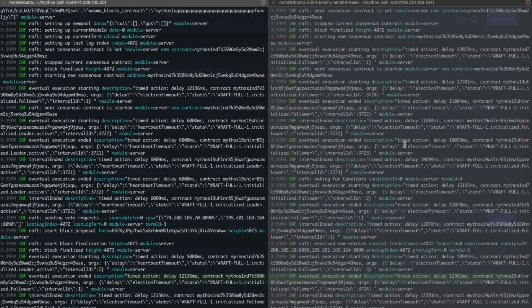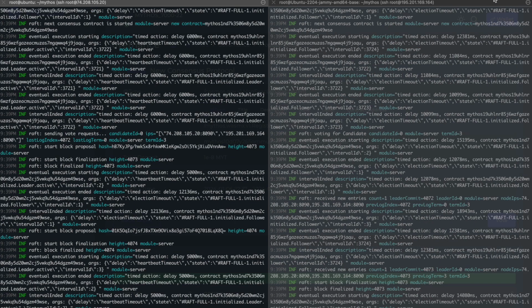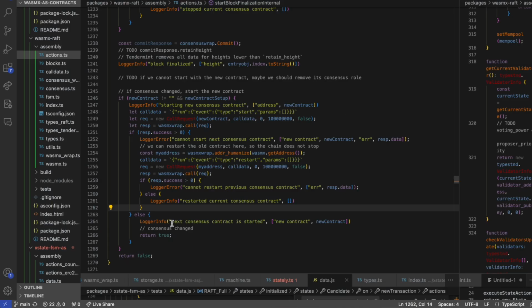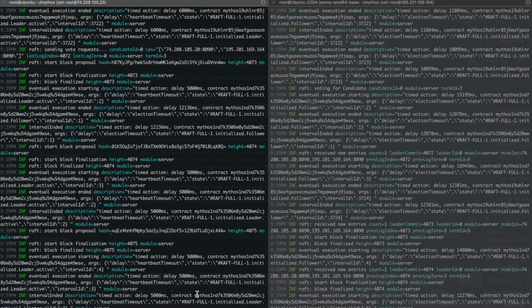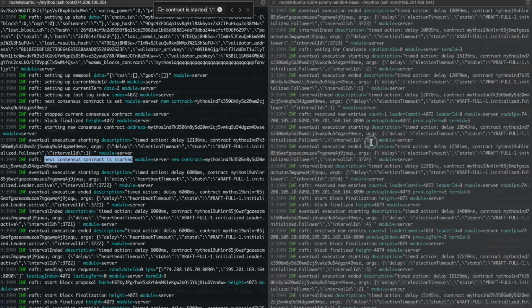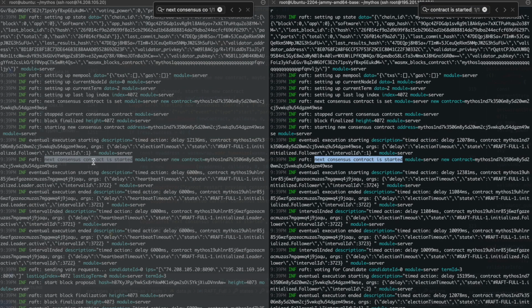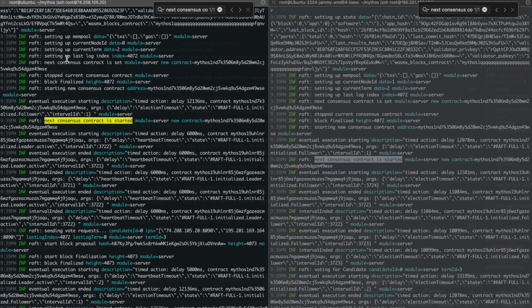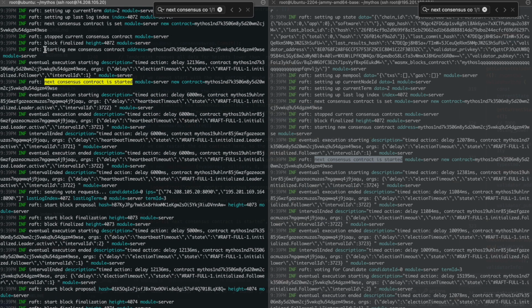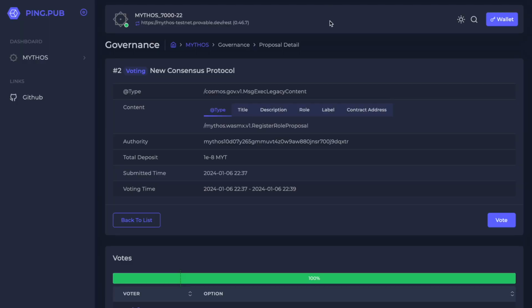So let's look again, because we should see the consensus change anytime now. And let's actually search for this log. Okay, so it has been done. So let's look at the logs here. We finalized block 4072, and it has found a new consensus contract at this address, and this is the address that we have given. And by the way, let's look at the governance proposal, and we see that it has passed.